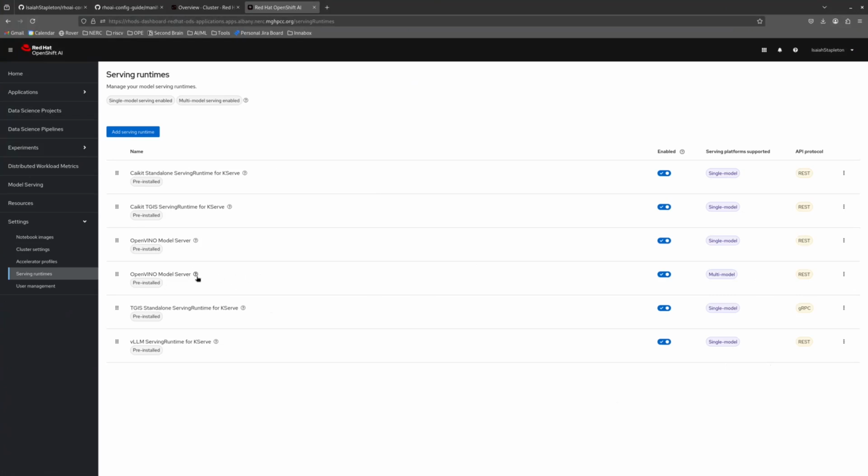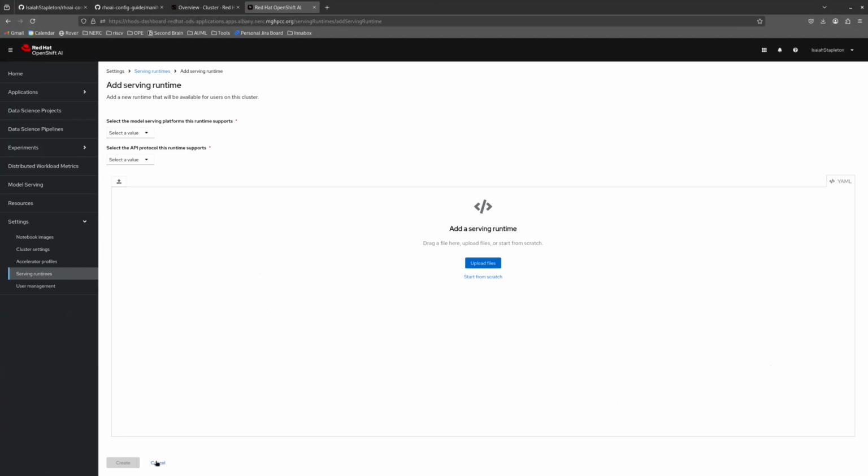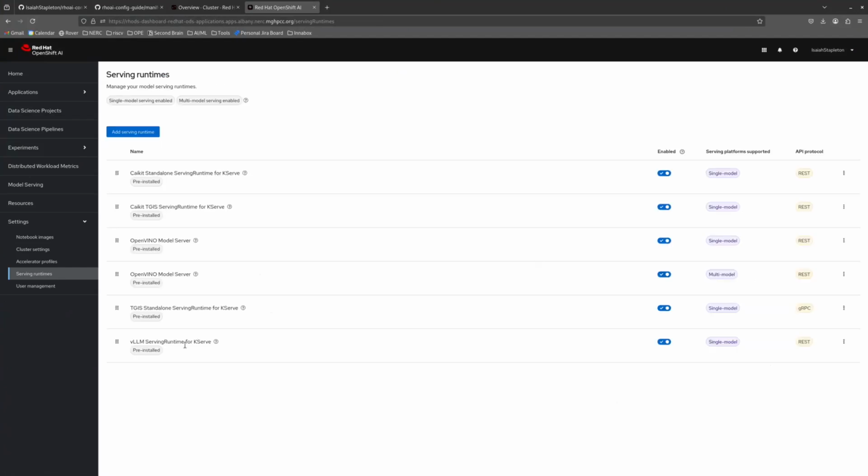So if you have your own serving runtime you want to use, you can go and add your own custom serving runtime here. The one that I will be using is this vLLM serving runtime. That's what I will be using in the upcoming guide for actually deploying a model on Red Hat OpenShift AI. So this is the one that I am most interested in, this vLLM serving runtime for KServe.